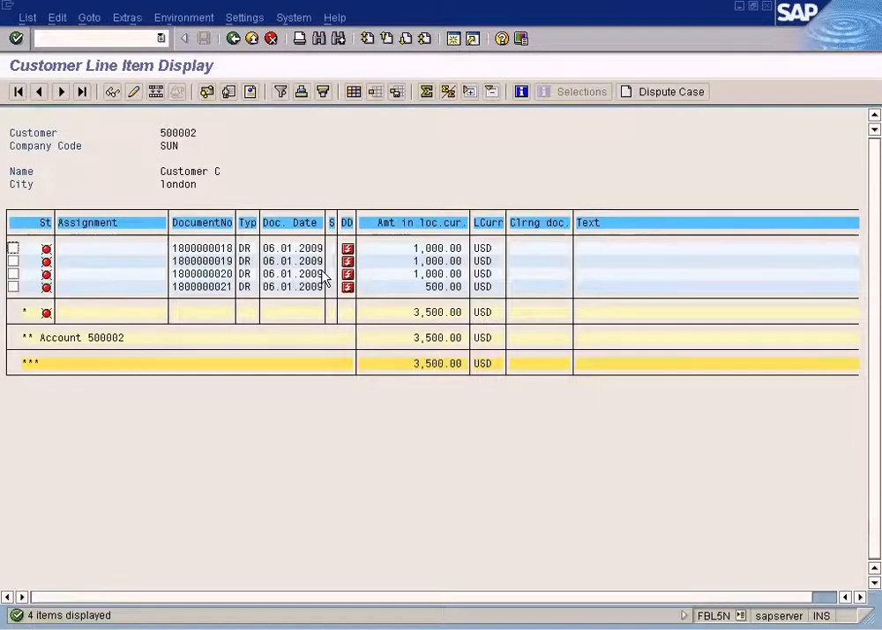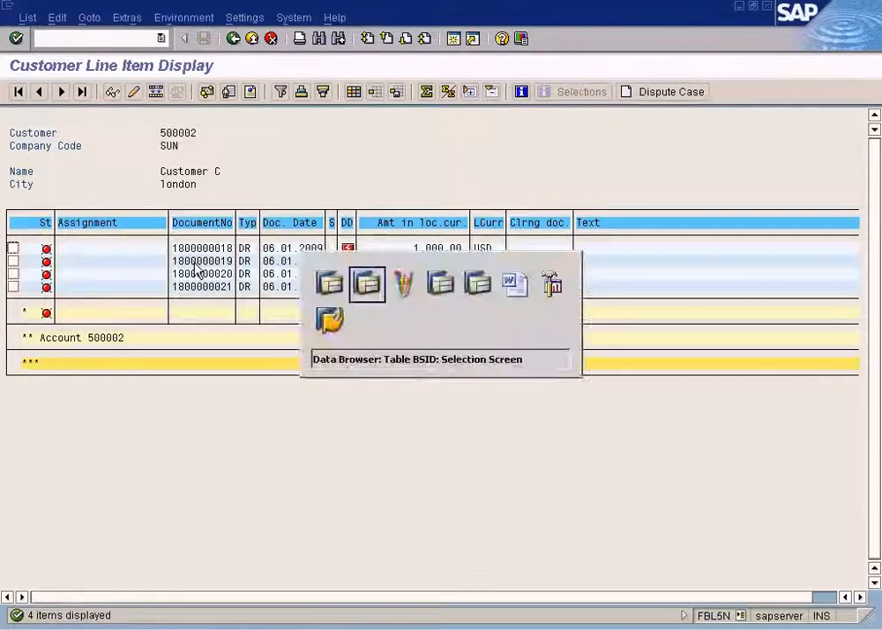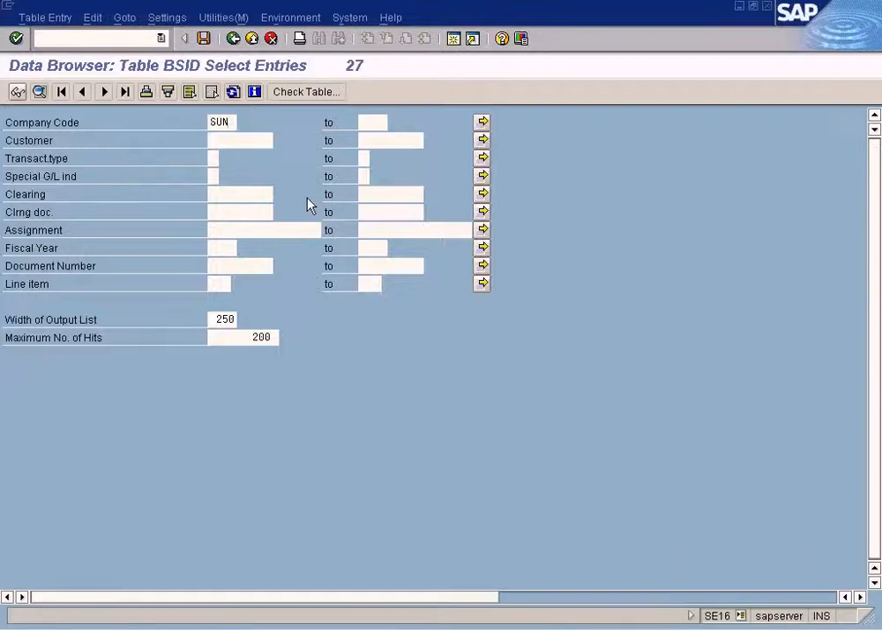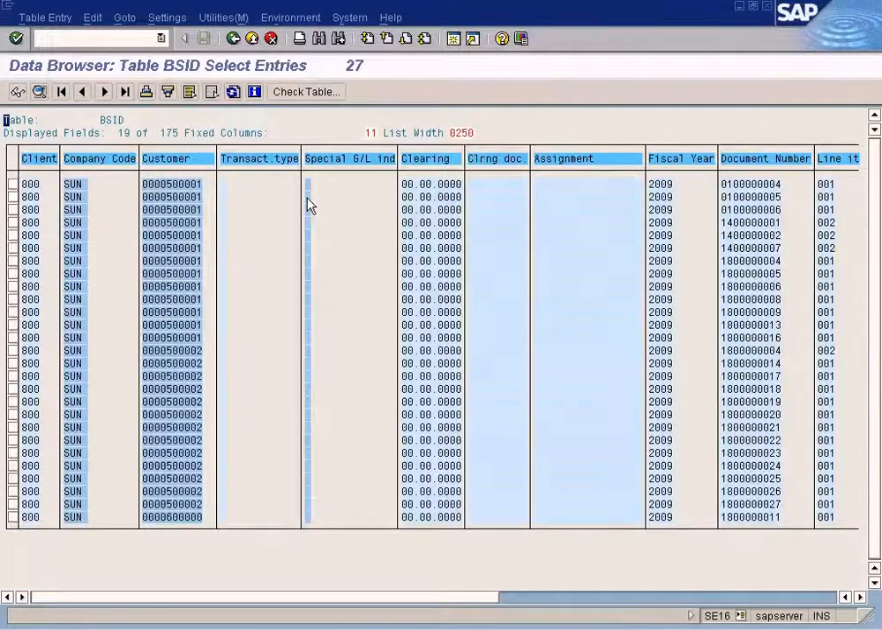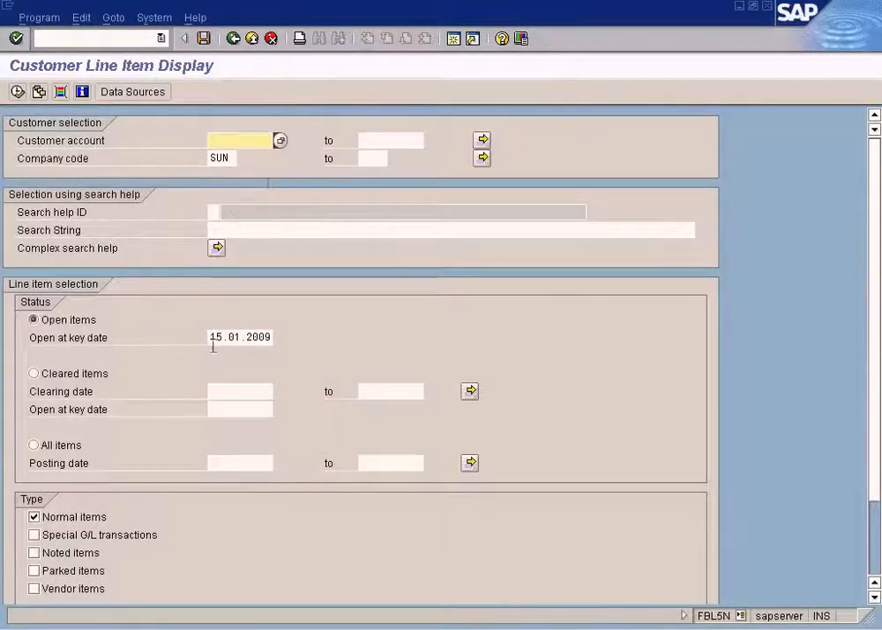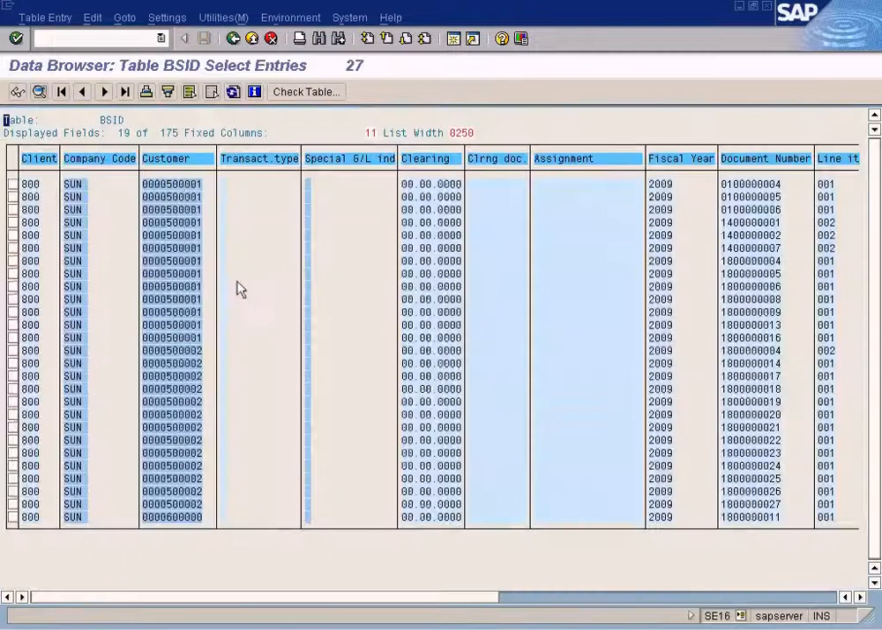Okay, these are the open items. Company code Sun, I'm going to enter. Alright, but this shows open items at a key date here, open items at a particular date.